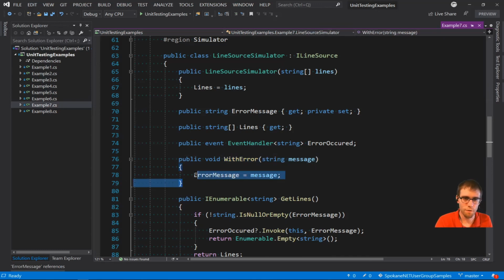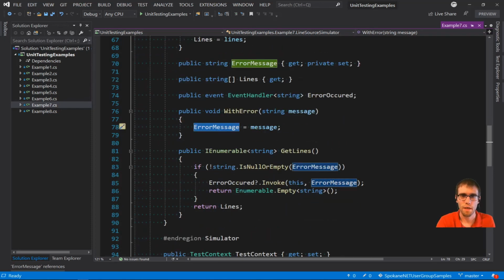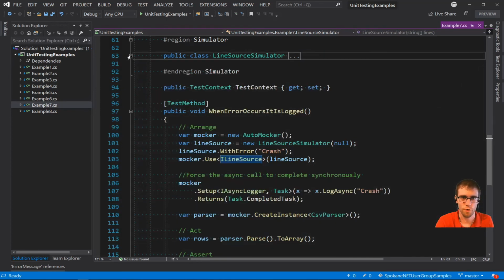So first of all, to handle the case of error conditions, if I want to make my simulator behave a particular way, I need to have some switch that I can flip on and off. In this case, it's going to be this error message flag. So if an error message has been set on my simulator, when getLines is called, we're going to invoke our event and return empty. Otherwise, we're going to kick back the data. So our simulator still implements ILineSource, but has some additional bells and whistles for us.